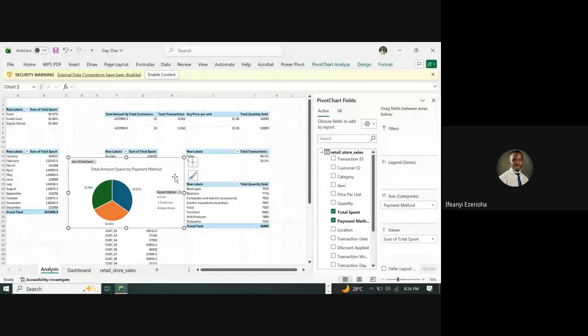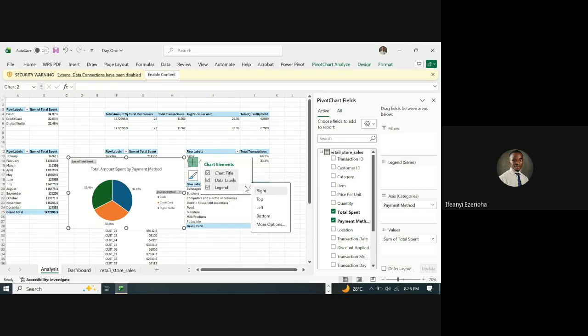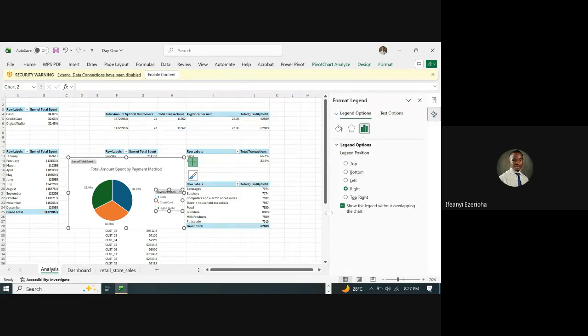So going to come over here. Let me see, data label is needed. Legend, under legend. Let me see more options. So the legend will be overlapping the charts. Let me see what this does. So text option. These are other options you can also do. Let me select this.